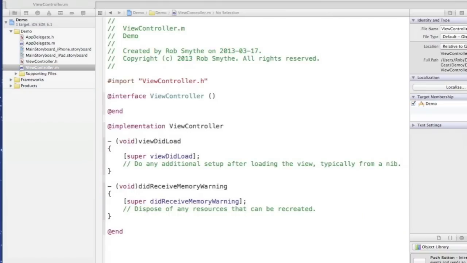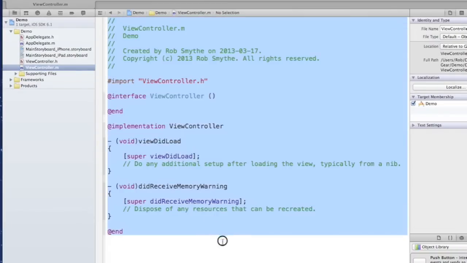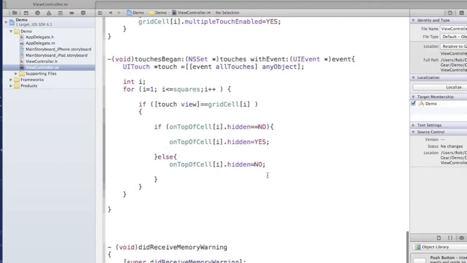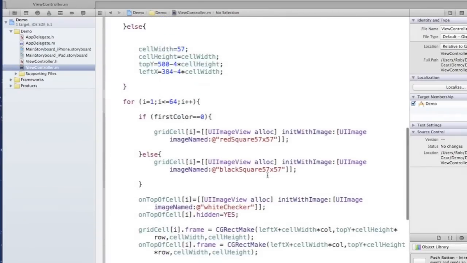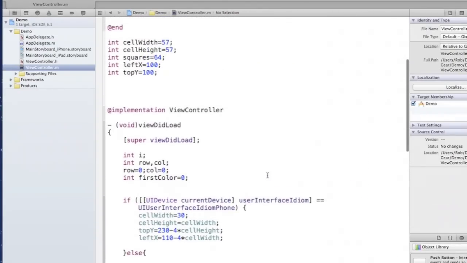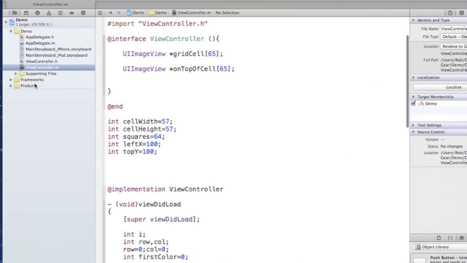Now I have the code for that stored in my Word file, so I'll just paste it in here, so you didn't have to wait for me to type it. So we'll just examine it. In the interface, put curly brackets. And then define two arrays, gridCell[65] and onTopOfCell[65]. We're doing an 8x8 grid, which is 64, and I want to start my square counting from 1 up to 64. An array always includes an index 0, so that's why we needed 65 here.